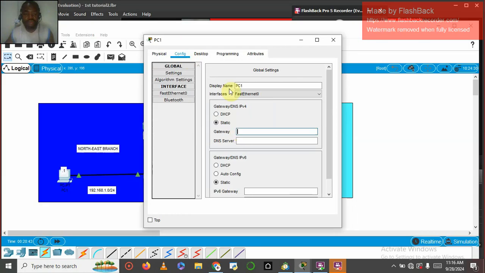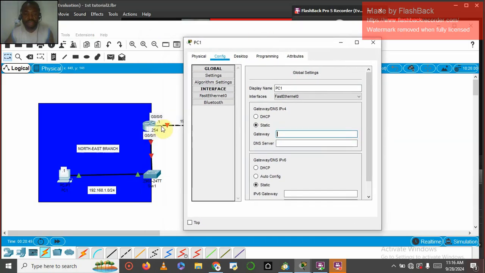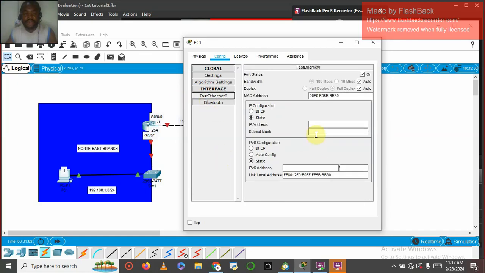Okay, our gateway will be this one, so we'll save. 192.168.1.254. Then click on your FastEthernet inside the IP address, 192.168.1.1. Click on your tab key to complete. You are done with this.